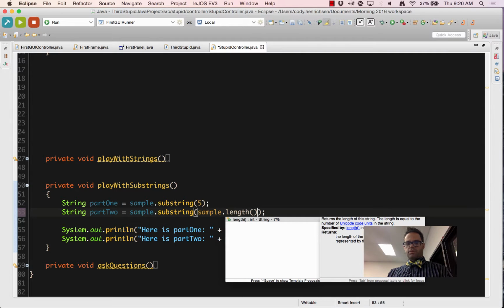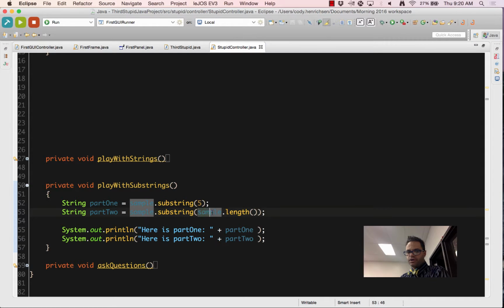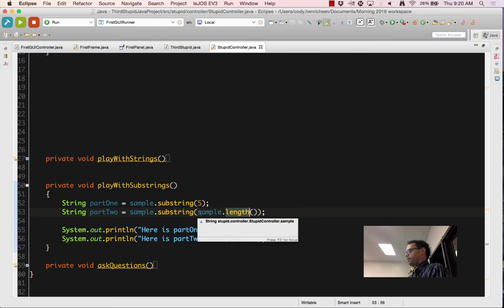sample.length(). The end of the string, that last spot, from the end to the end is nothing, and so part 2 is blank. So the biggest possible value you can put is the length. So length minus 1 is the last spot. But you can put dot length as the only parameter on there.